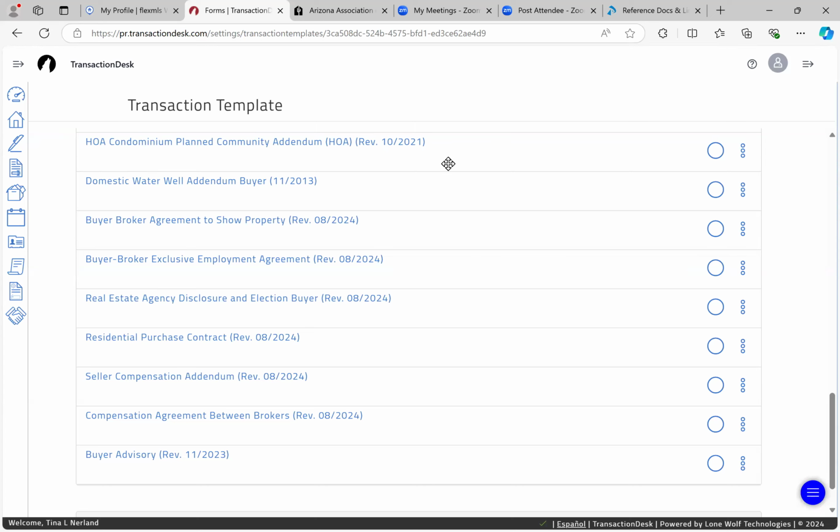Now notice these that have the 8/24 dates by them. These are because of all the new changes in our industry as far as how buyer agents are paid. So you have to make sure that you have this date on all of these forms in your transaction template. Any questions so far?